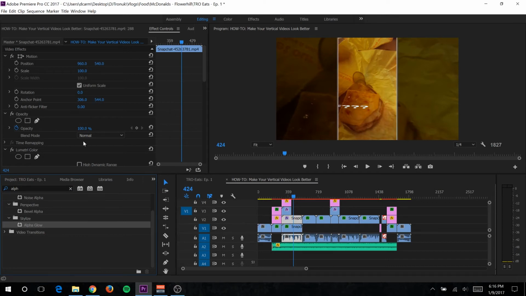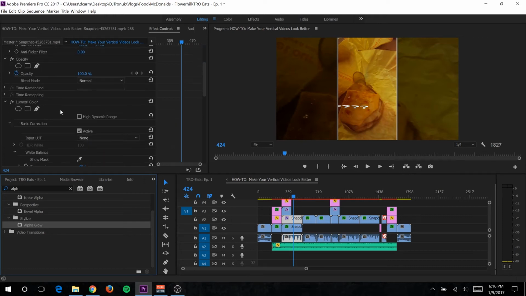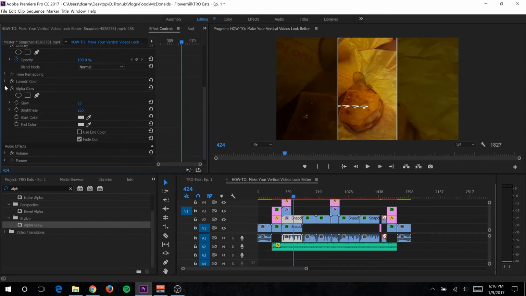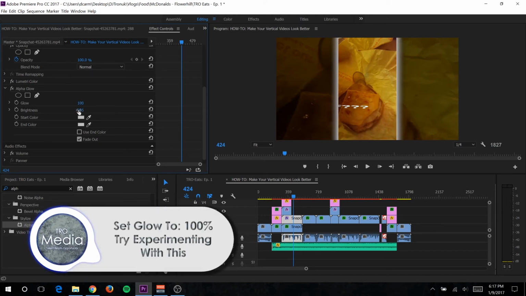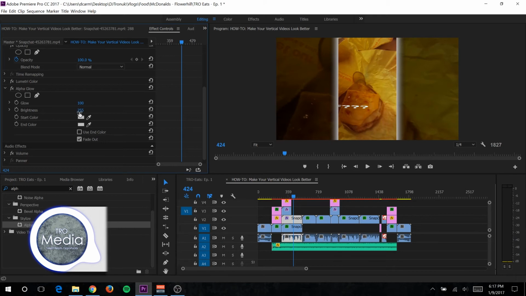And then now you're going to go up here into the effects controls area, and you're going to scroll down to the alpha glow. All right, now on alpha glow, you're going to want to turn the glow all the way up. That's what I did. Had it at 100, and then I just kept the brightness at 255.